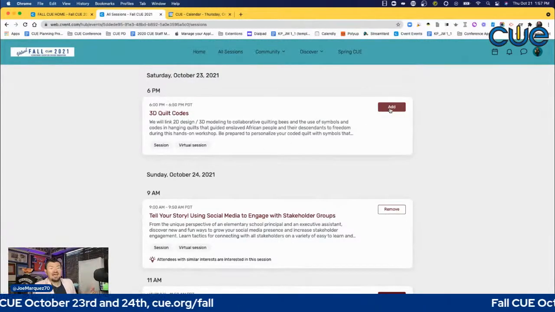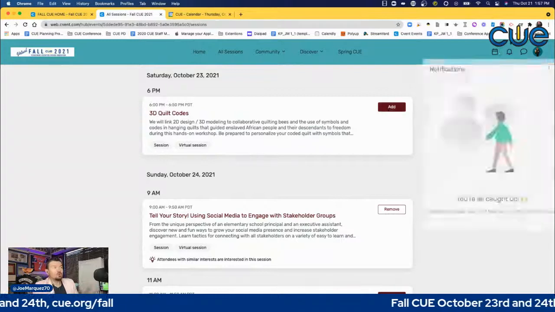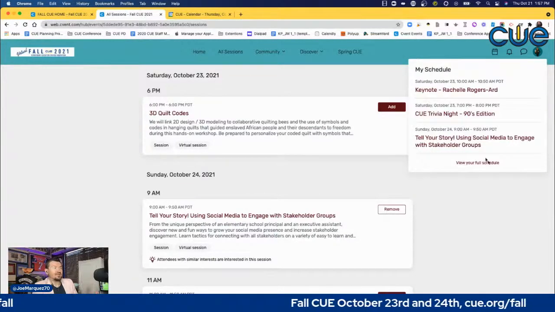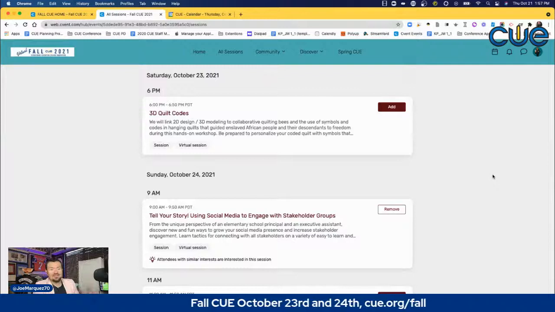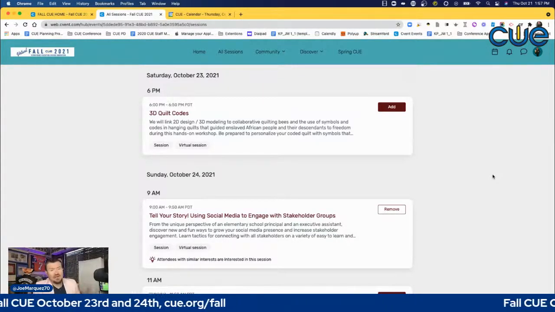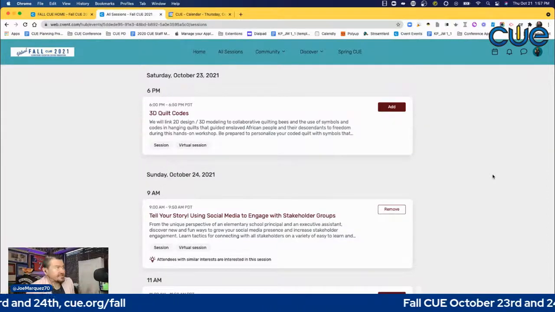I select add. And again, that'll add to your schedule, which you'll see right up here in the corner. Super easy to add sessions. And you can do that now. You can build your session right now by coming into the Attendee Hub.